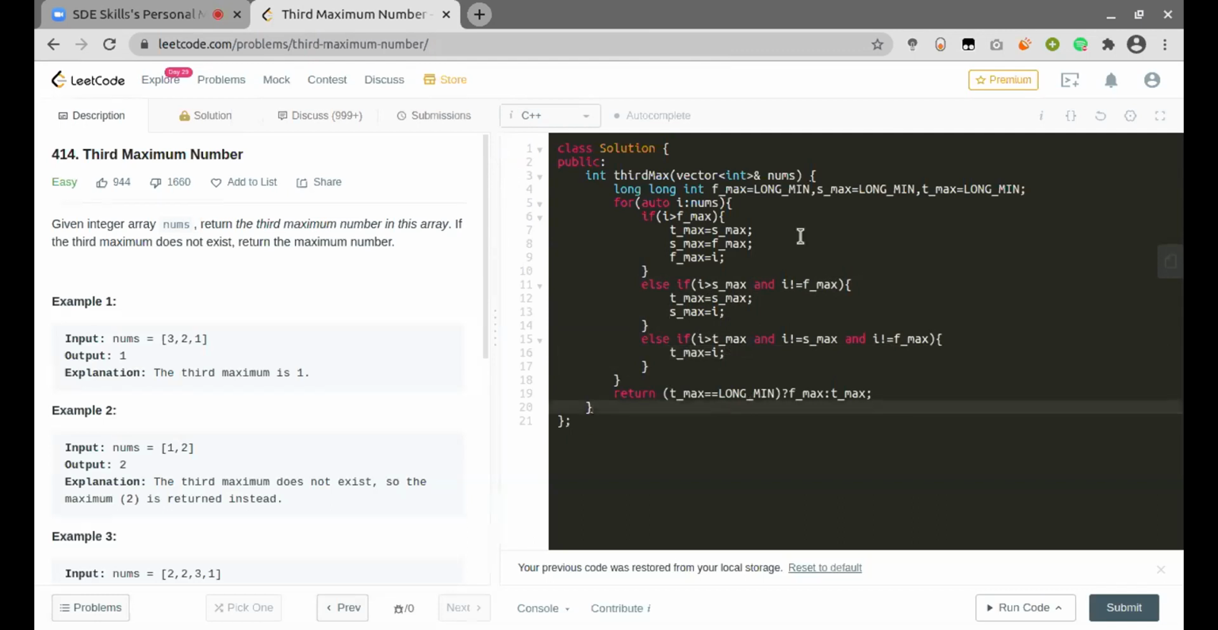And finally, if this value is not touched at all, then it will be long min itself. So in that case, I can just return my first max value. Right. And if it is touched, then this value will be changed to some other value other than long min. So I can just return my third max value.